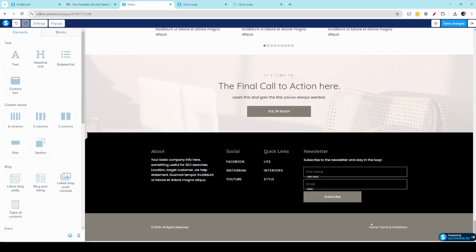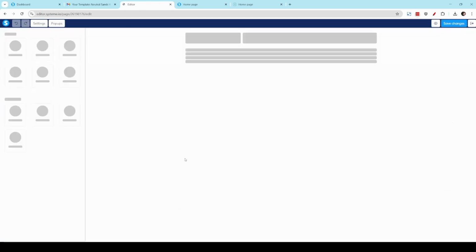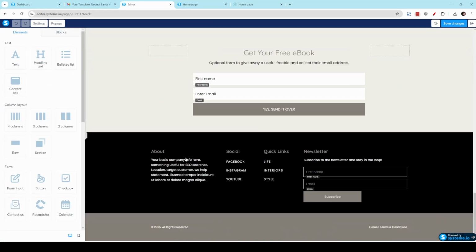And again, the footer is locked. That's been edited already from that outer section. This post list page you won't need to edit. This is just for styling purposes of the blog. You can go straight onto your About section, make any changes to the text and images.